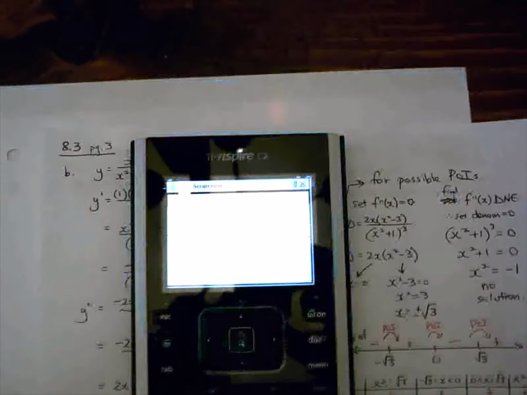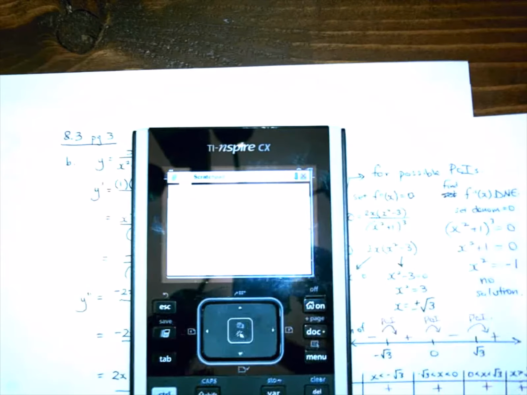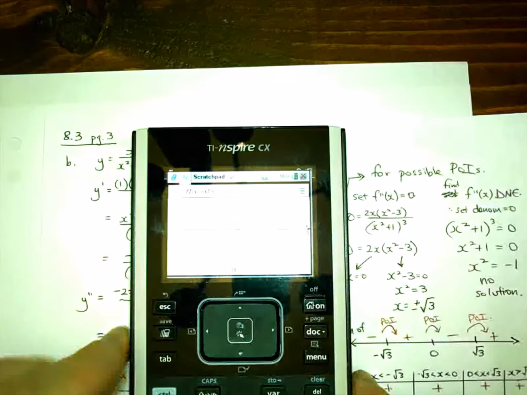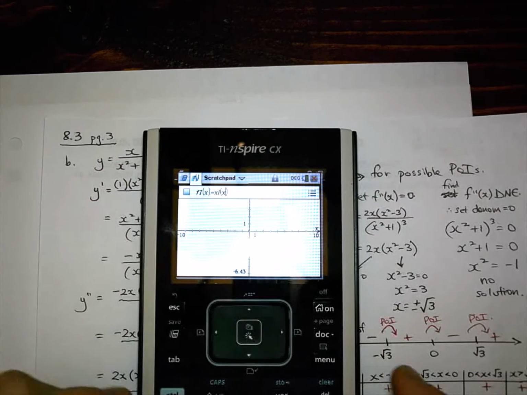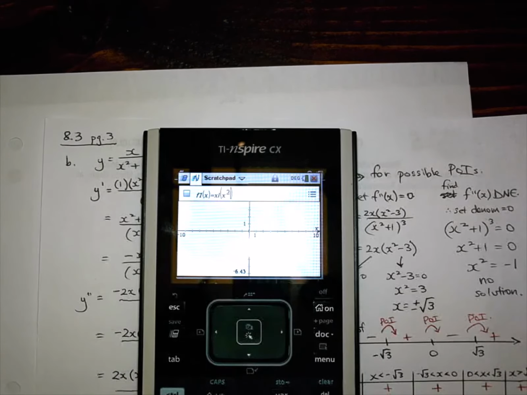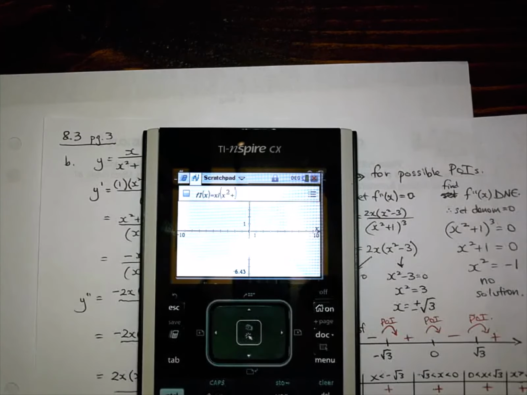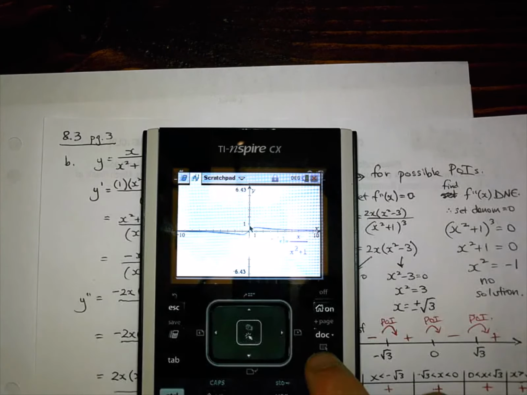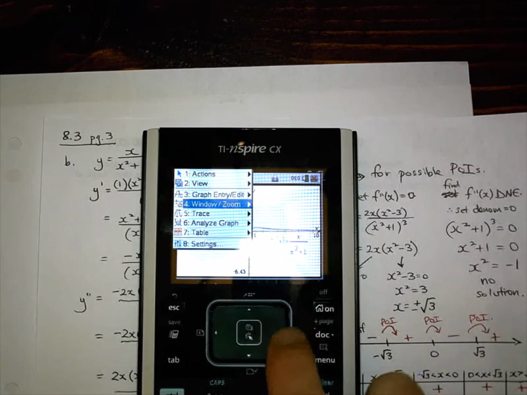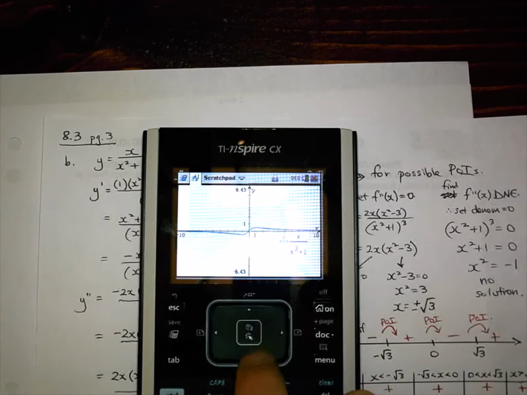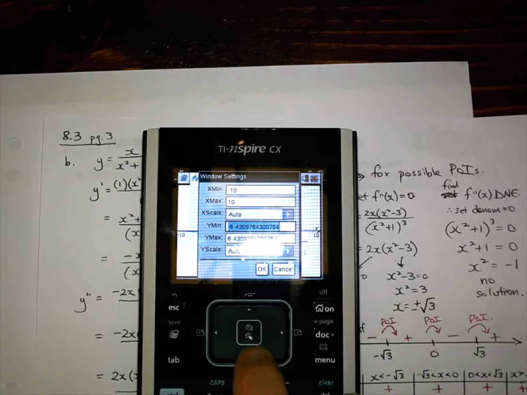Oh, you can do it. You can turn on the light. Like that. There it is. Ha! X squared plus 1. Let's see what it looks like. Neato. Let me zoom in a little bit. Menu, zoom, settings. I'll just change the Y coordinates to be a little bit tighter.